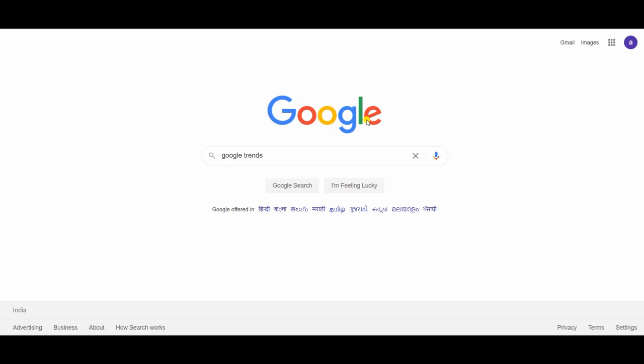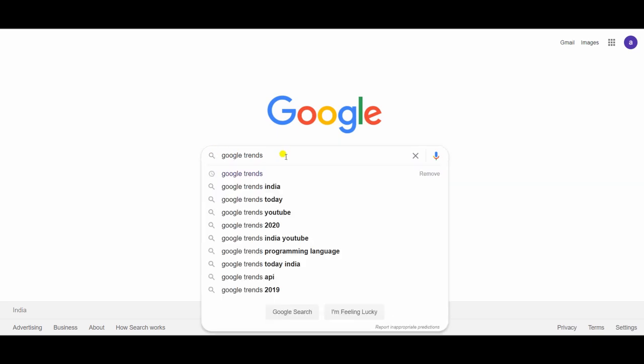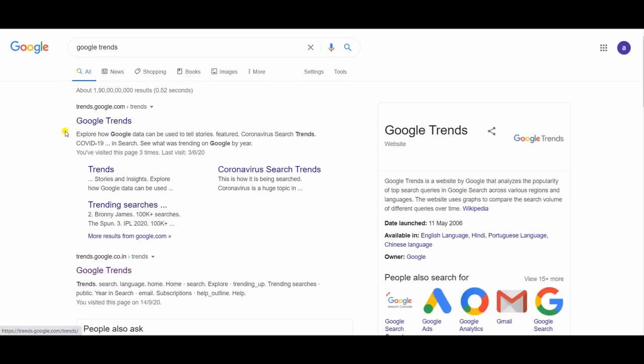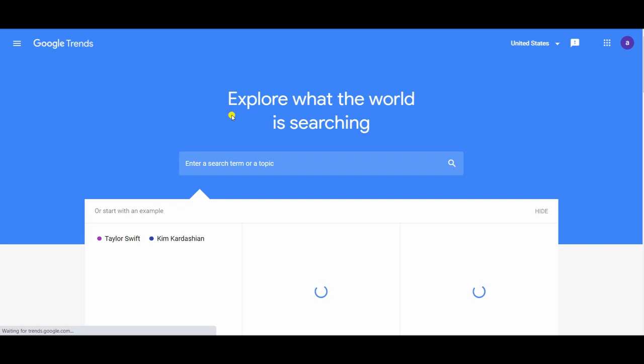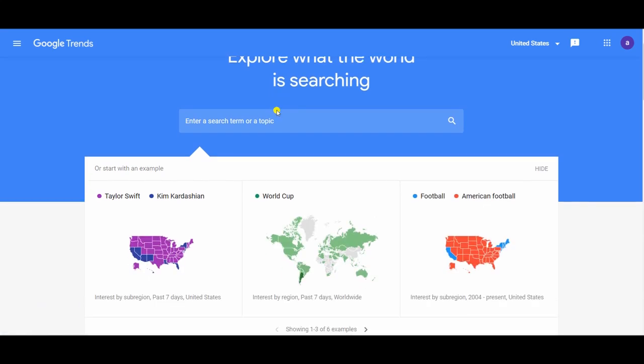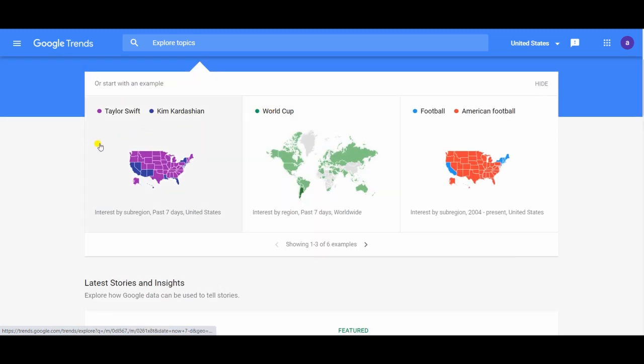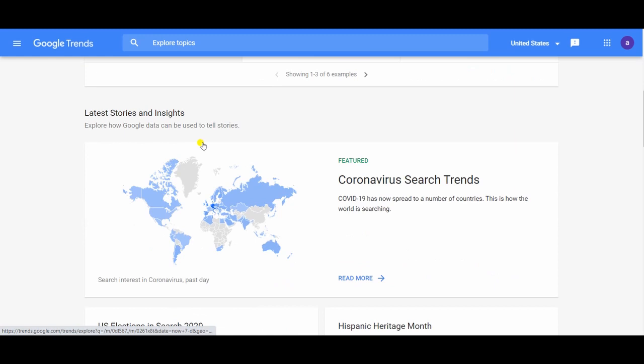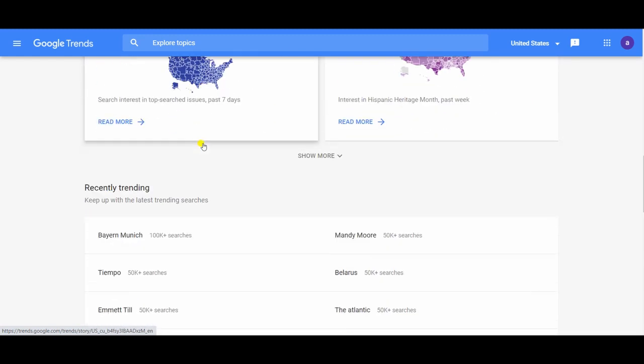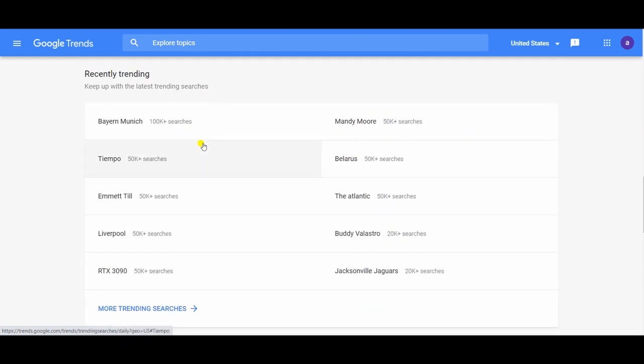Let's first go to Google, type Google Trends and hit enter. You will be redirected to Google Trends. This is how the page will look, and if you can see here, it gives you a lot of examples. If I search World Cup, or any example I have, I will start with that, and it also talks about the different searches which are there.